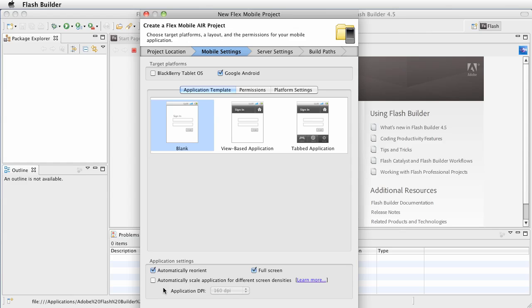Now here's a third option, and this one says automatically scale application for different screen densities. This is a very helpful feature, and this is something we'll want to just automatically use, so go ahead and select that. And when it says application DPI, what they're saying is, let's say you're coding for a specific device and you know that the DPI is going to be around 240, or say it's an iPhone 4 and it would be 320. So most Android devices and tablets are 160.